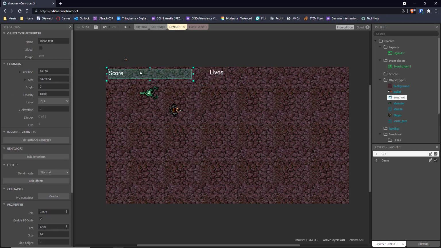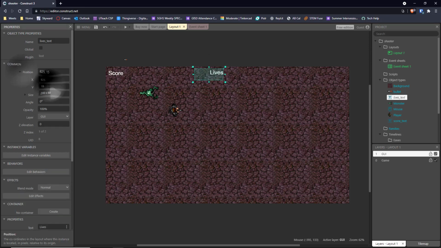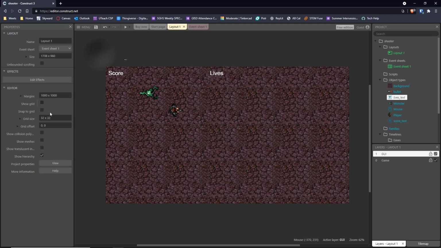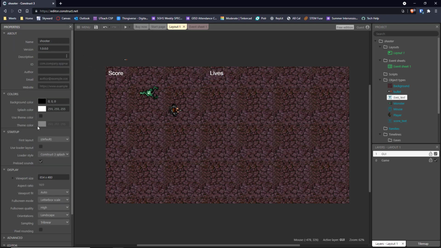And since I put score at 20, 20, I'm going to put lives also at y coordinate 20. And since my viewport is 854, minus 20 would be 834.